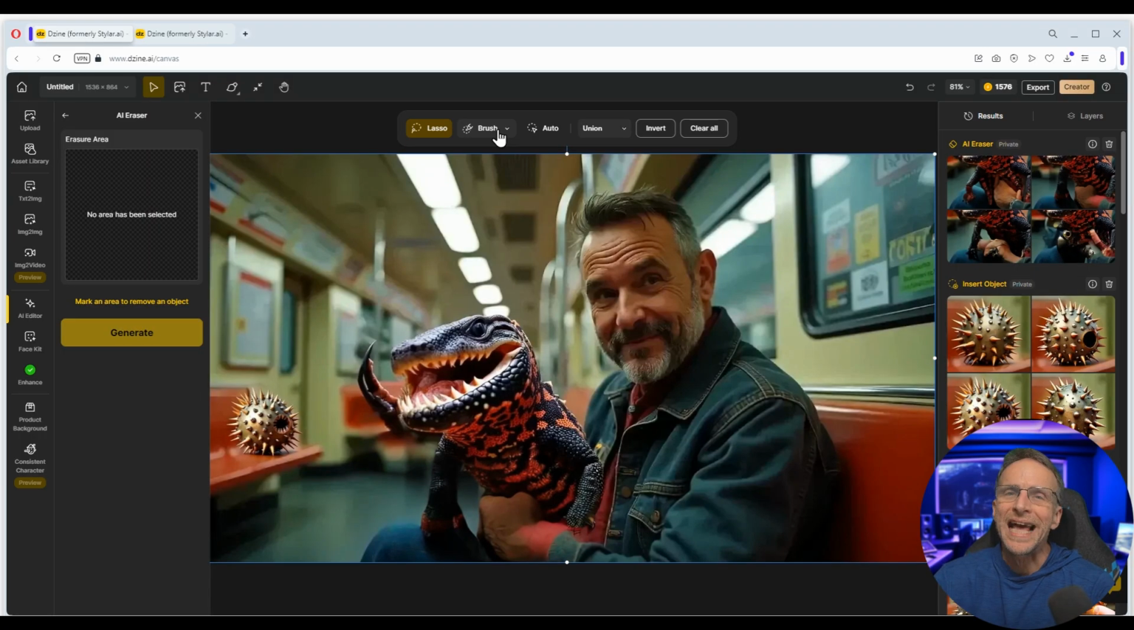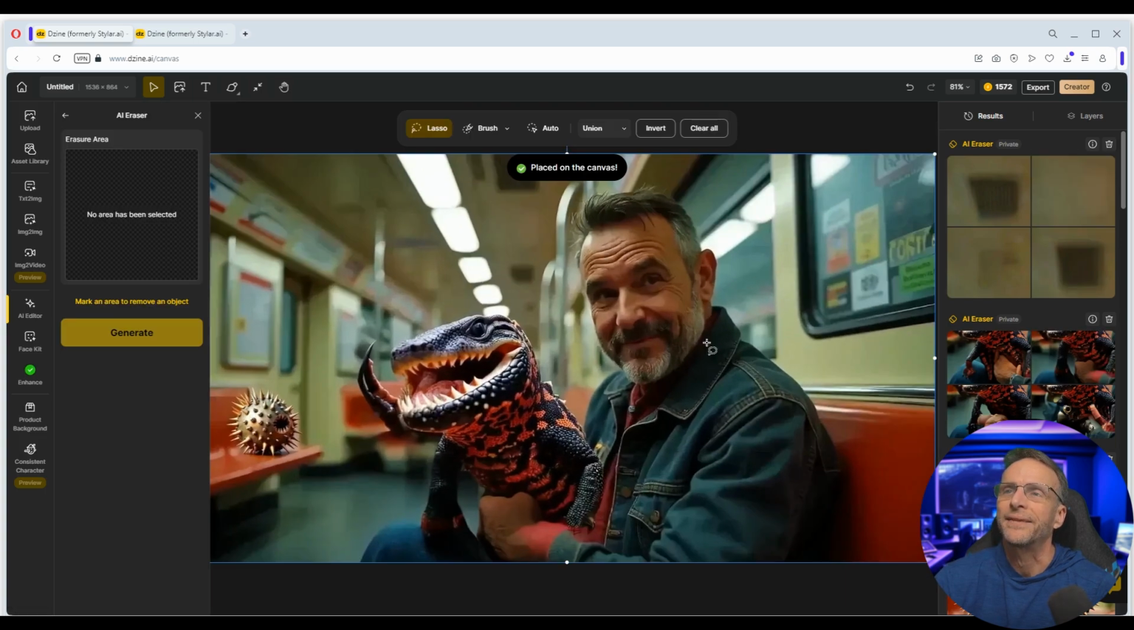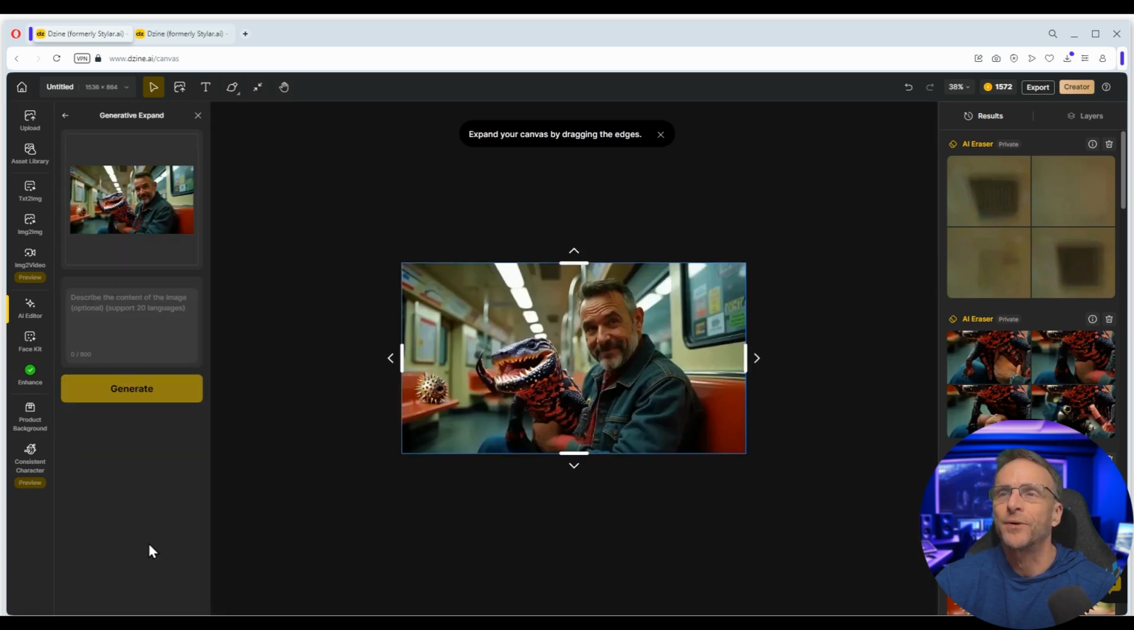In addition to lassoing objects we don't want anymore, we can use a brush and just paint on what we don't want, like that vent right there. It's just getting on my nerves, right? Generate, and we'll choose this one here where it actually worked well. And that's gone. I'll show you the generative expand and then I'm going to undo it so we can stay focused on the project here.